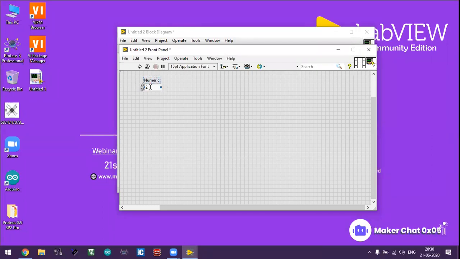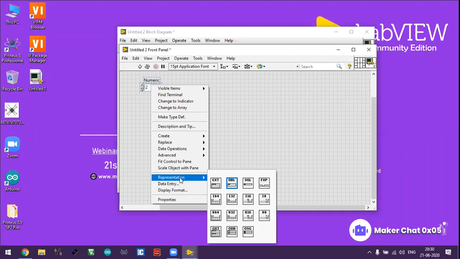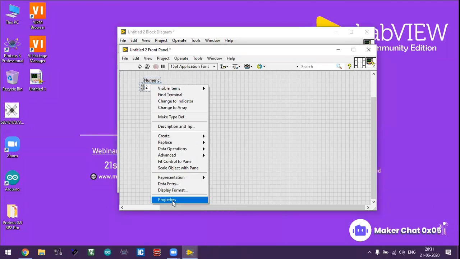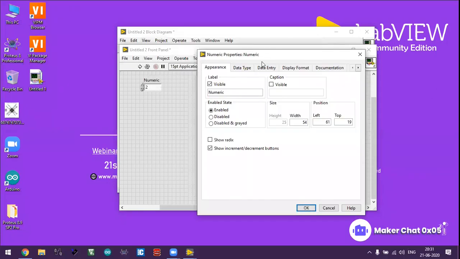Someone asked me how to change the format of numeric values, like floating, double. So just right click on this element. You can go for representation. There are extended precision, double precision, single precision, fixed point, word, long word. These are all supported formats. As well, you can go for properties. All the elements have their own properties.